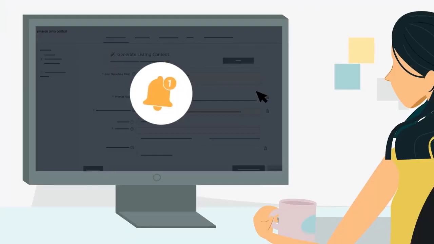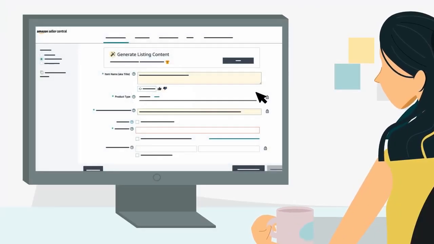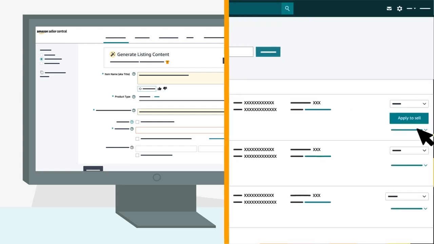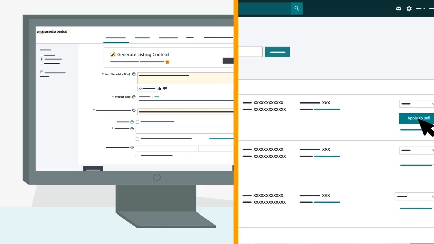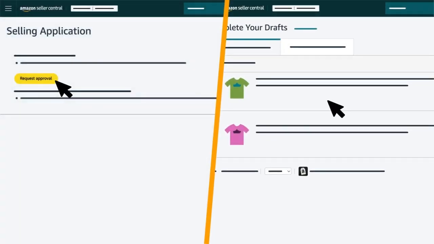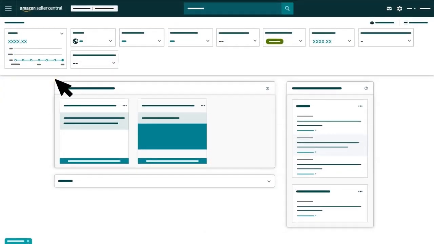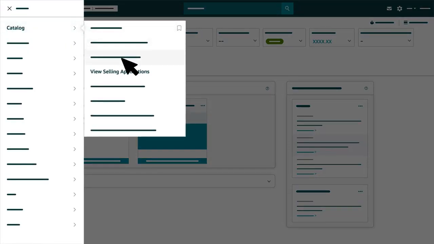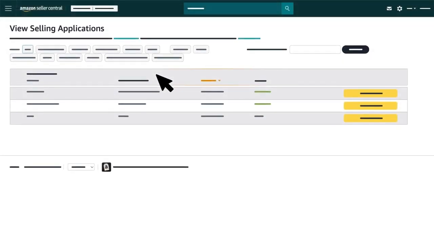Once you select Next, Amazon will notify you if you need any approvals to continue the listing process on this page. Click Apply to Sell and follow the next steps. Once you receive the required approvals, you can continue the listing process. You can view the status of your selling application by clicking the main menu in the left corner, hovering over Catalog, and selecting View Selling Applications.